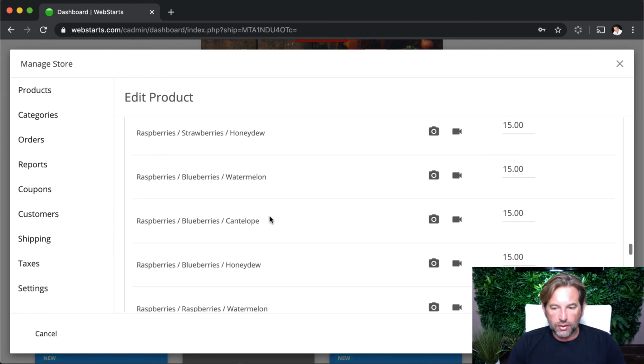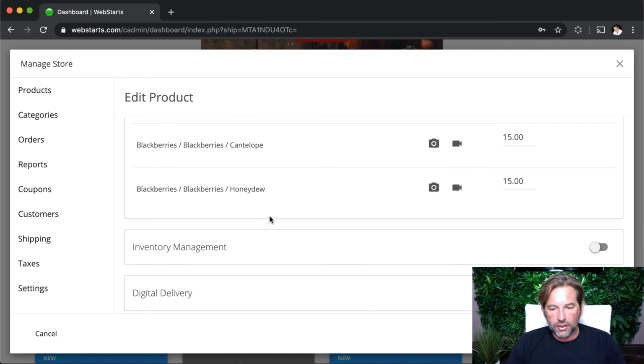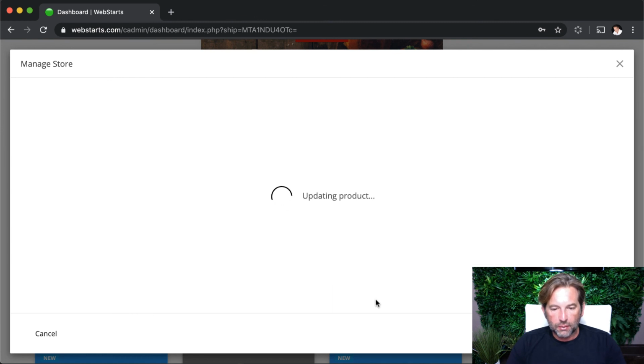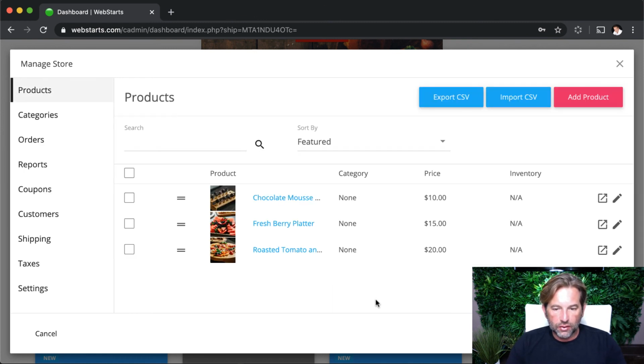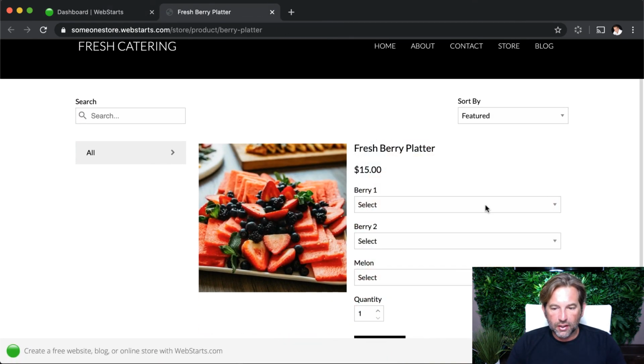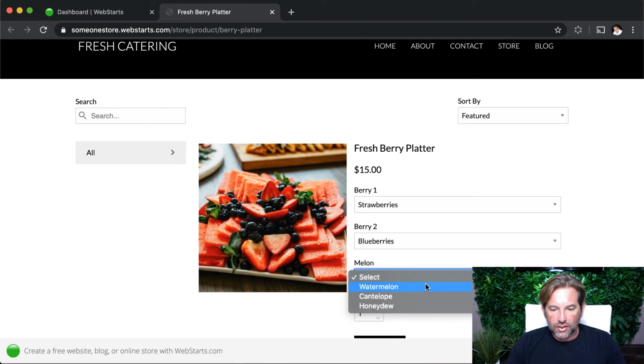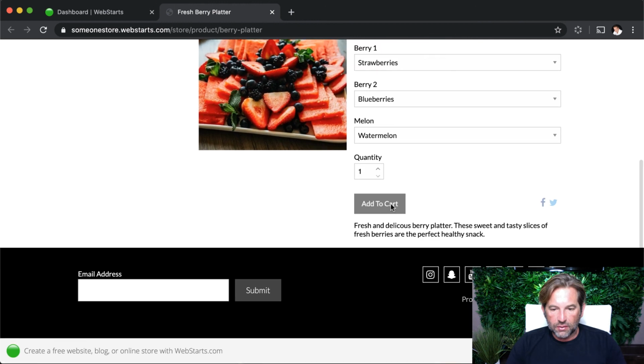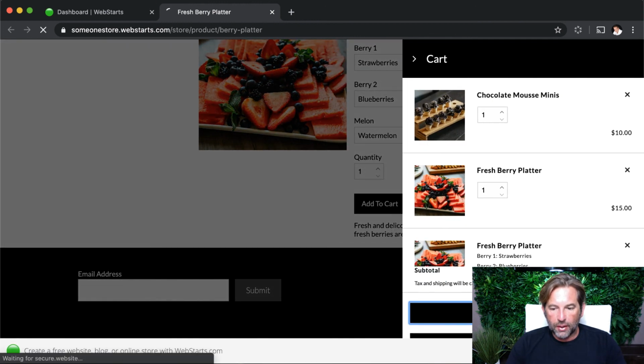So when you're done, you're going to want to scroll all the way down here to the bottom and click Update to update those changes and apply them to your website. Now you can view what they look like by clicking on the View icon, and then you can see there that you can make the various selections and add them to your cart. And then the person can go about checking out.